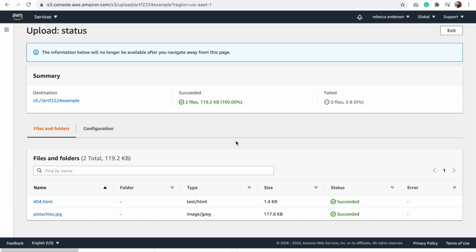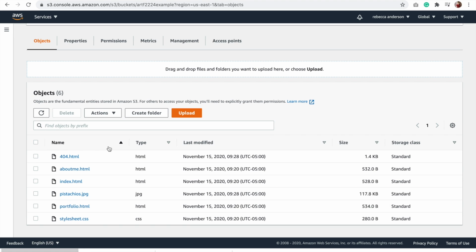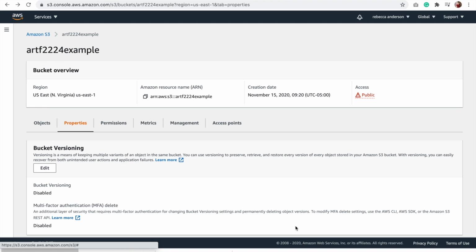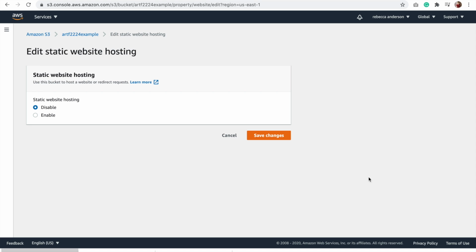Great. Now we're going to check out, so we have 2 files right there, but if I go into all of it, yep, there we go. So I can see all of my files now, what's inside my bucket. So I want to go down to static website hosting. This is really important. This is where we're going to tell the browser to load a certain page.